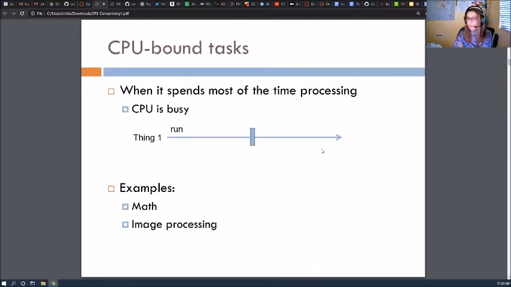So, for example, if you have a CPU bound task, that's basically some programs that are very CPU intensive. By this, I mean things like doing math, image processing, neural network stuff, or Bitcoin mining and stuff like that. So these are CPU bound tasks. They are constantly using the CPU.